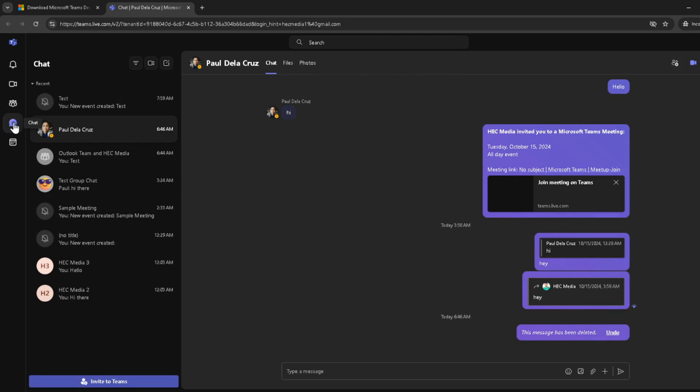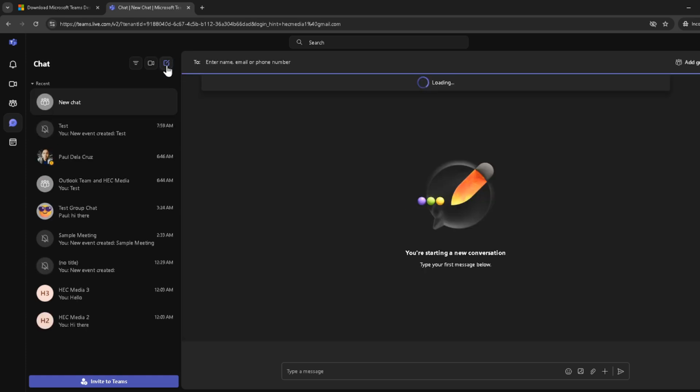Now, to kick off a new conversation, look for the new chat icon. It's usually symbolized by a pencil inside a square or circle located near the top of the chat section. Clicking on this icon is your first step to starting fresh conversations or group chats.